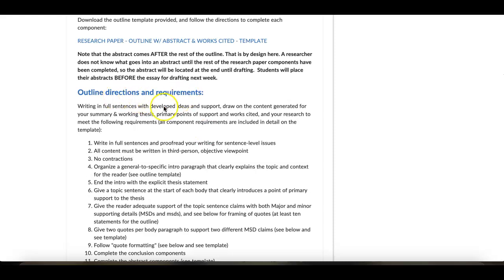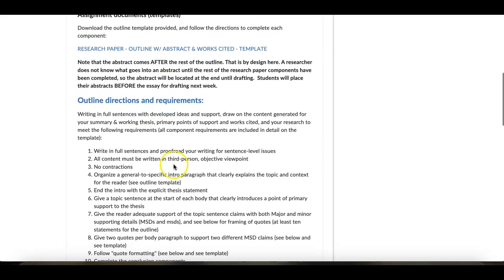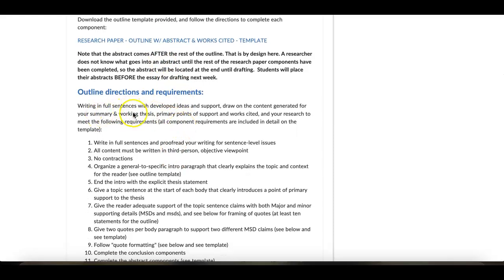The outline, directions, and requirements: you're writing in full sentences with developed ideas and support. Draw on the content generated from your summary and working thesis, primary supports, and works cited, and your research to meet the following requirements. All component requirements are included in detail on the template. So everything that's here is also reiterated down on the template itself. With these, this is referring to the prior assignment.